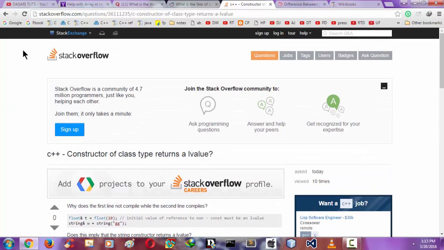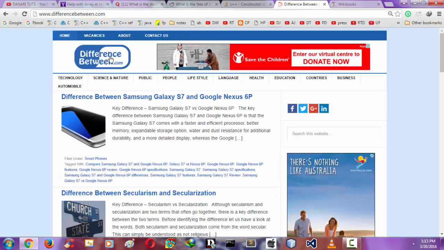So this is also a good website, Stack Overflow, and the other one I'm going to tell you about is difference between .com. This is more a theoretical website which is based on comparison based learning. So here you have many options in the menu.